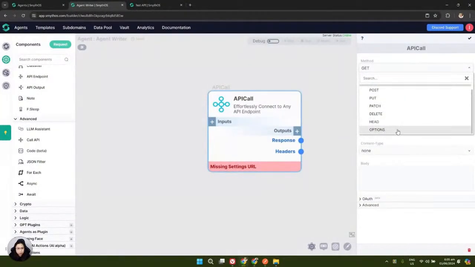Then the other one, last but not least, is the options method. This comes in handy if you don't know what HTTP request methods the endpoint supports. You can send an options request to the server, and the expected response is a list of methods like maybe get, post, head, etc.